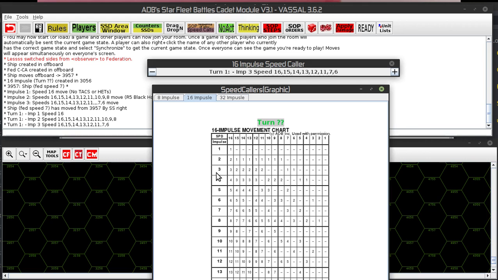So for instance here, impulse 3, all those ships' speeds could move. So any ship going from 16 to 11 would move. Ship speed 10 and 9 and 8 do not move. Ships moving 7 and 6 do. Ships moving speed 5 and under do not. And those are the same things you'll find here. 16 down through 11, 7 and 6, and everything else does not move. So those are your speed callers.